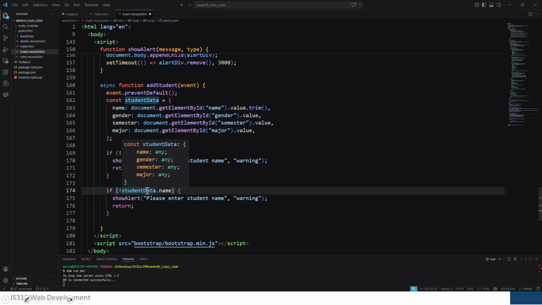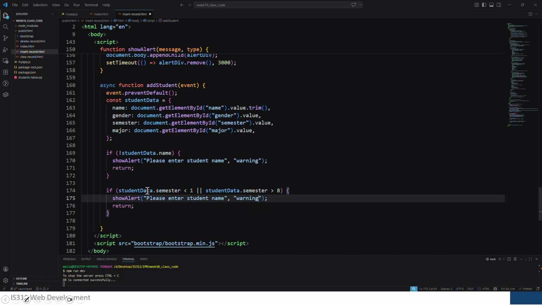And then here I check if student data semester is less than 1, or the student data semester is greater than 8. In that case, again, this is a warning message, and then we can say that semester must be between 1 and 8.